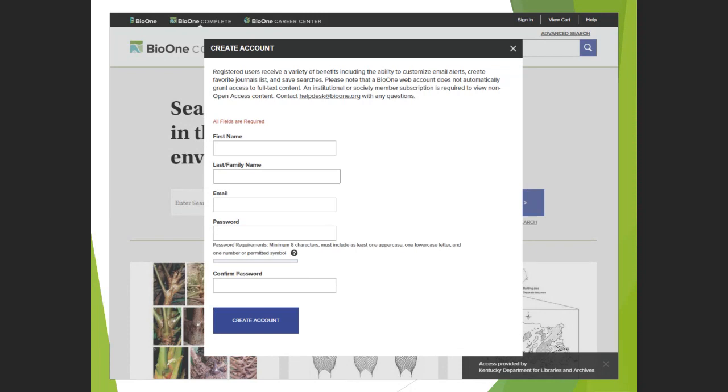Finally, another thing you can do is create an account for yourself. Basically, you're becoming a registered user, and what this does is it lets you create email alerts if you're looking for specific topics, or you can favorite journals that you like to read and keep following.